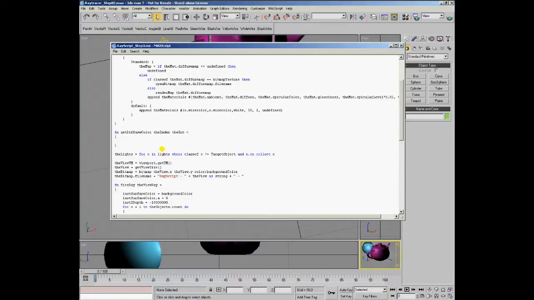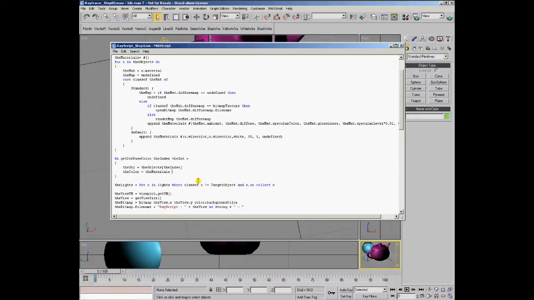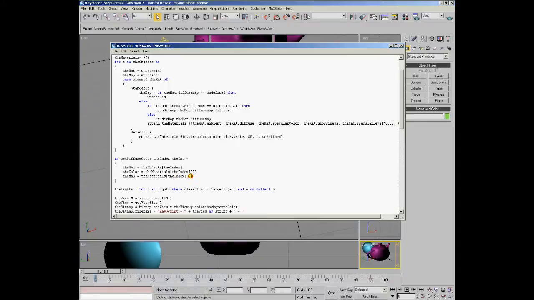So in this case, we're going to grab the object. That's the objects, the index. The color is going to be from the materials array with index, the index. The second element, that's the diffuse color. And the map will be from the materials, the indexed element, and sub-element number 6. This is the last entry in the subarray.